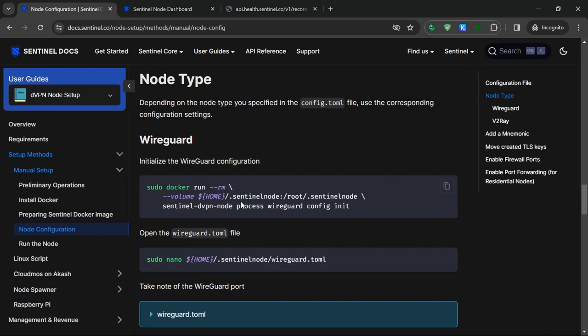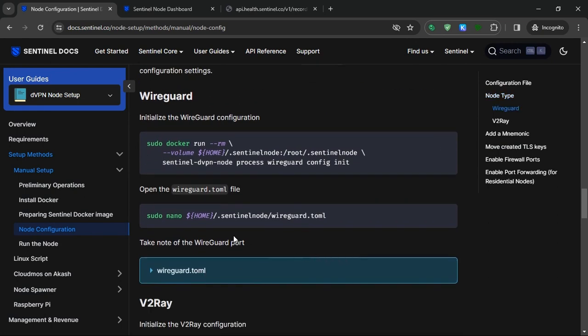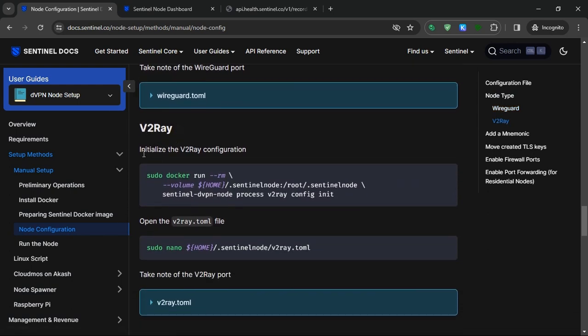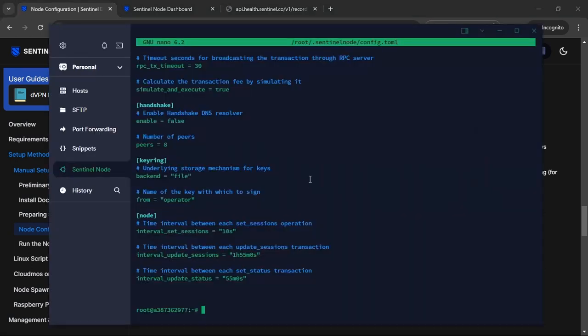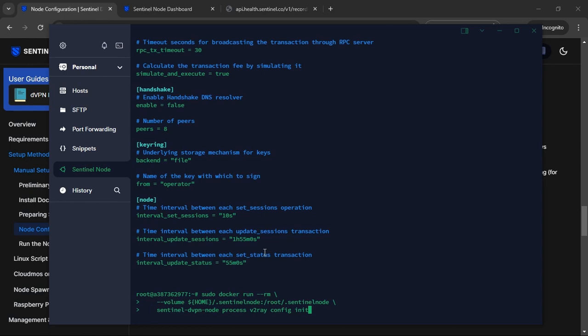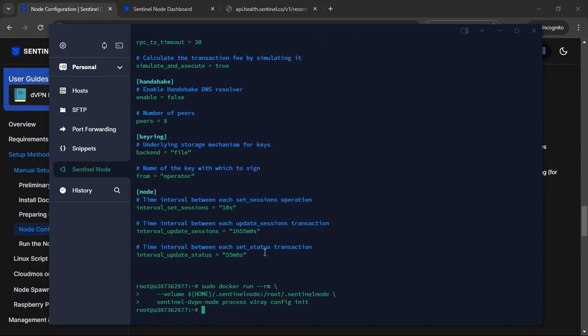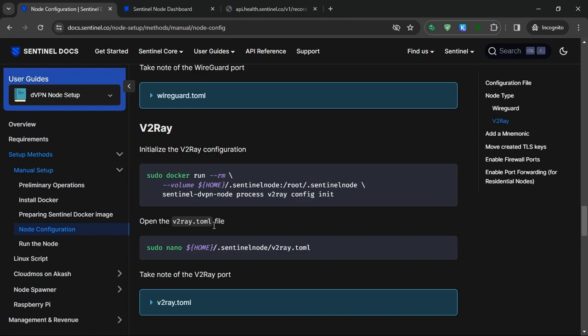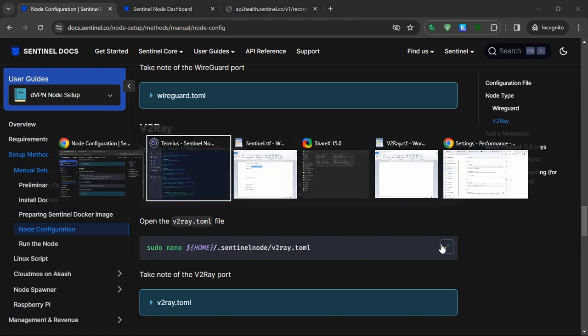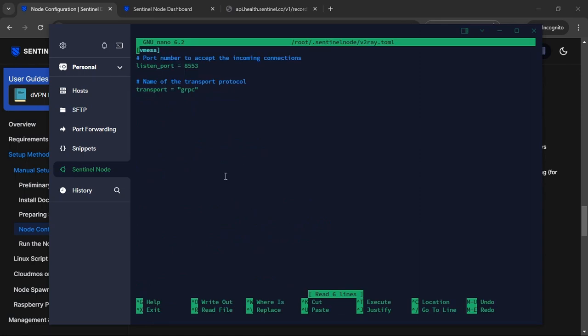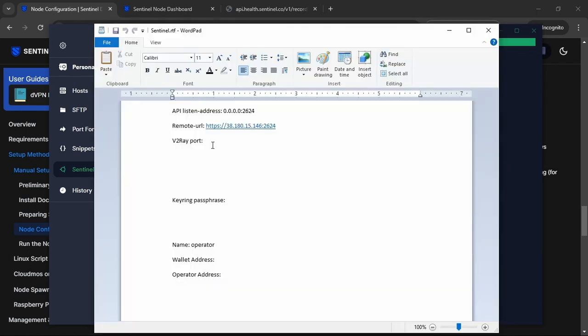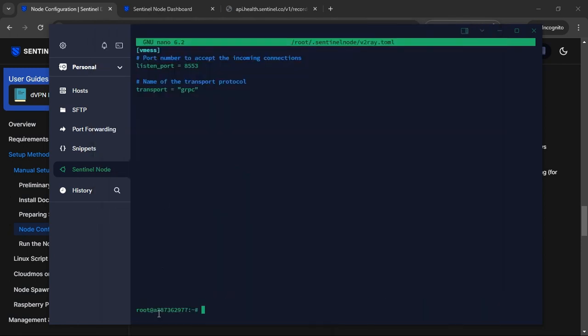For WireGuard, use the WireGuard config. But since we're running a V2Ray node, we're going to use the V2Ray configuration. So just copy this code, paste it, then hit Enter. Now open the file by copying this code. You can change this to any port you want, but we're not going to change it. Let's write down the port number because we're going to need it later. So 8553, and save. Now hold Ctrl and hit X to exit.